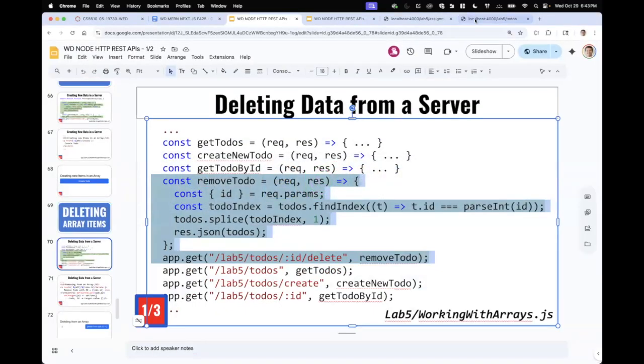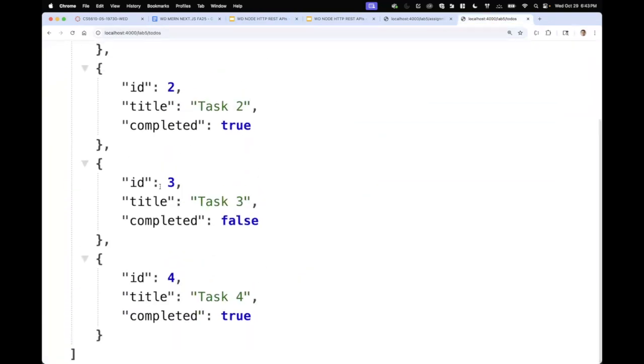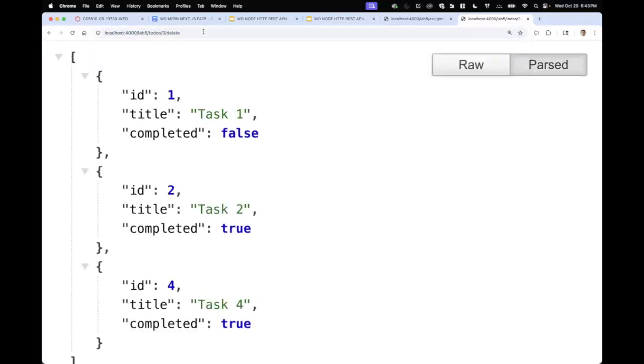So we should be able to remove it from here. We can say, let's remove 3. We say if we can retrieve 3, there's 3, that one. And then we can delete it. Let's say delete, and it's gone, and there it is. We only have 1, 2, and 4. Perfect.